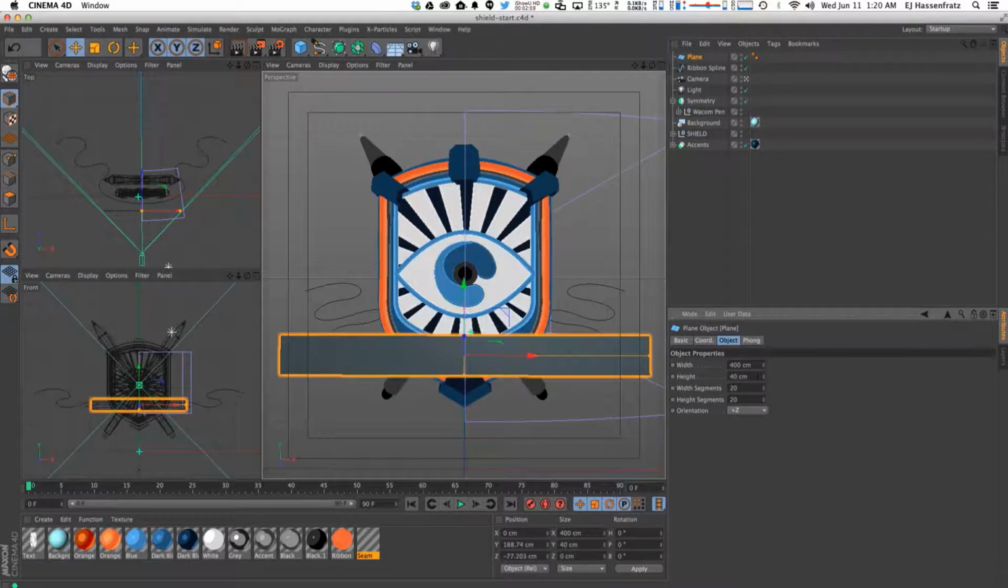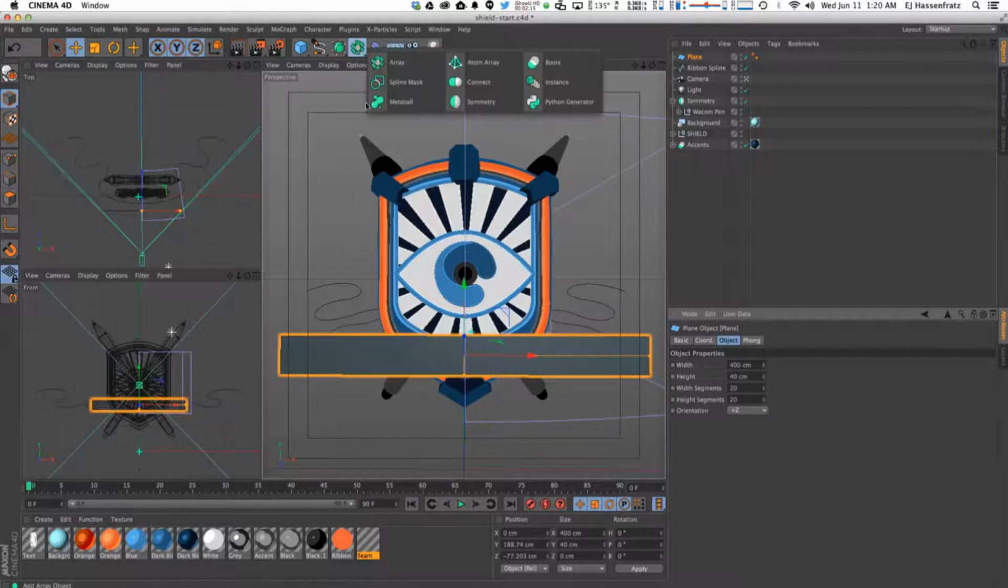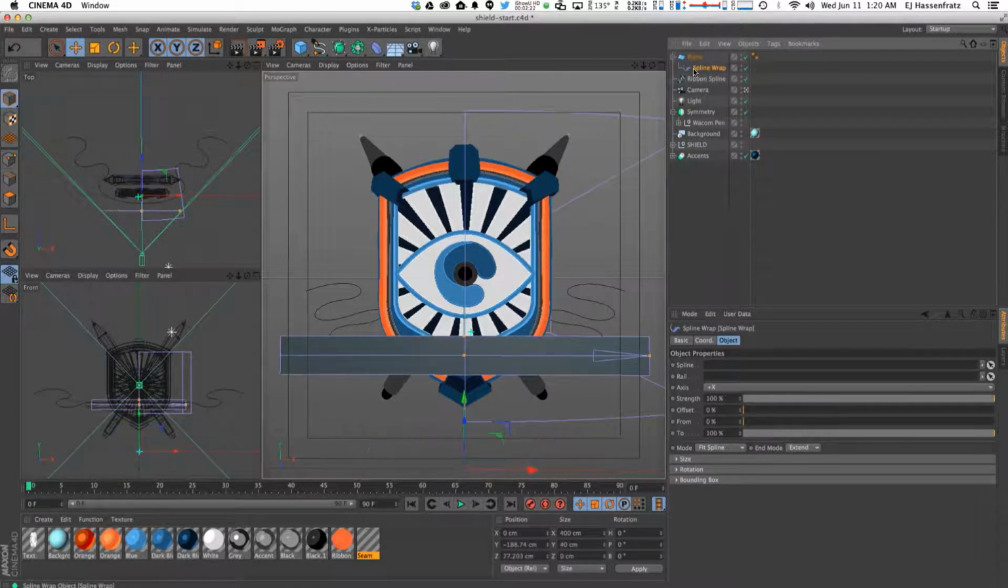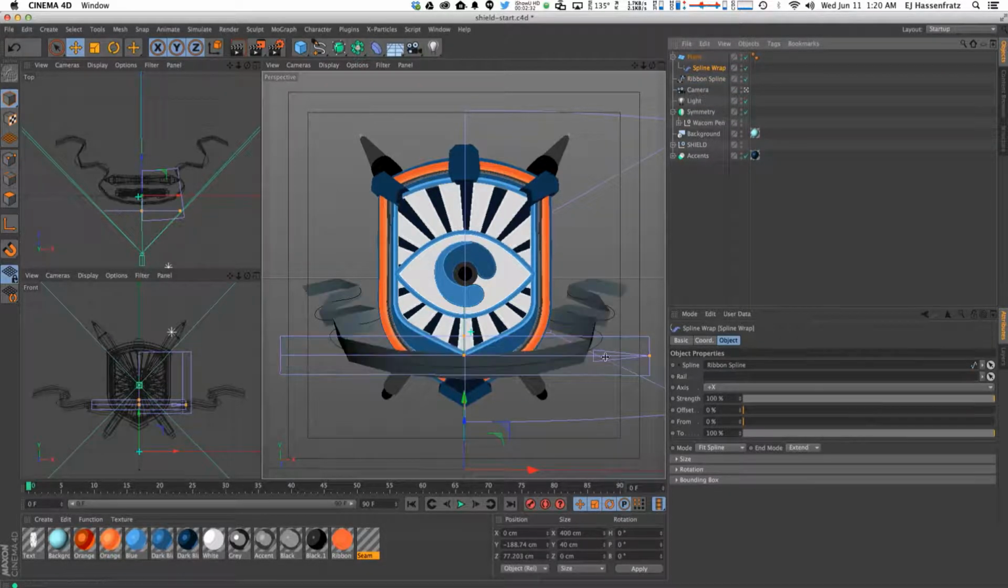So let's go ahead and we need to wrap this along the spline, so we're going to use the aptly named spline wrap deformer, and we'll just make this a child of our plane object so we can apply that deformer to the plane. And I'm going to define the ribbon spline as the spline we're going to use to deform our geometry. And you can see that, boom, there we go. We have our spline wrap deforming our plane, but it's really chunky right now.